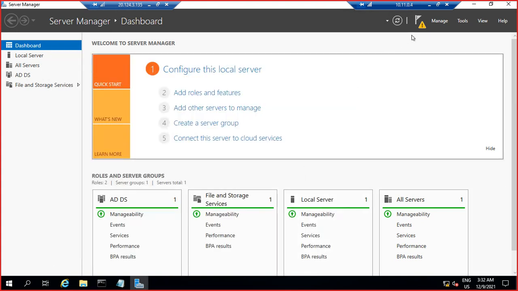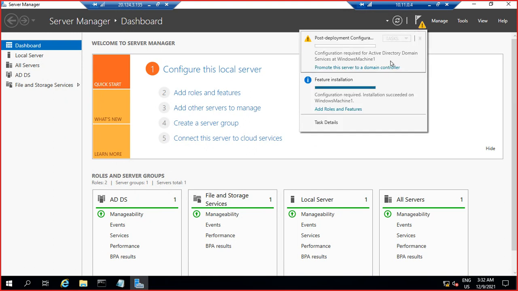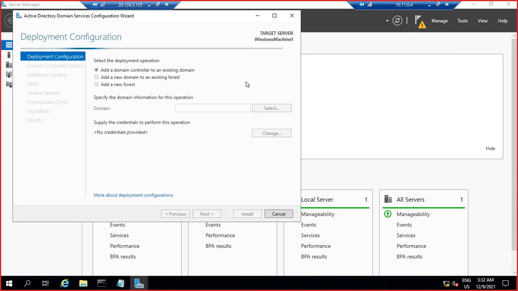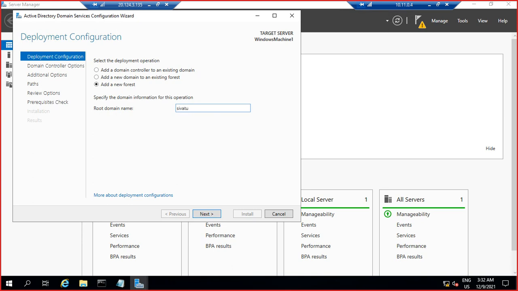On close. So here, if you observe, promote this server to domain control. I mean, we are promoting this complete server to the domain control, meaning whatever the website you are having. So click on add new forest, provide your website name. So here nothing but Shiva. This is the website, right? Click on next.